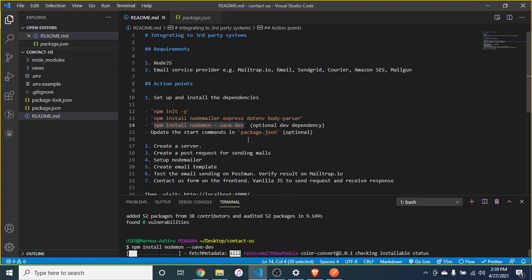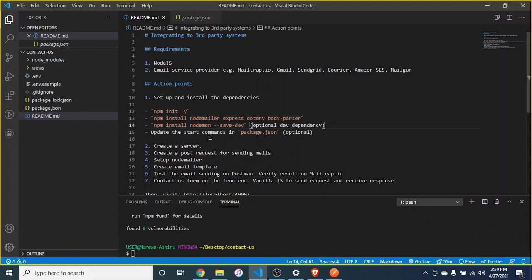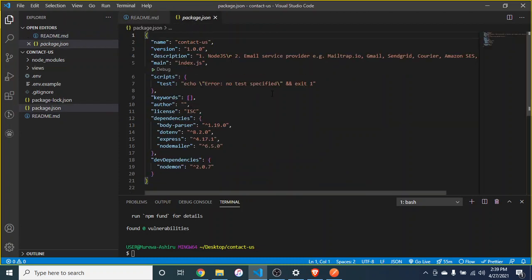The --save-dev, as you can see here, is an indication that it's a dev dependency. So we will be checking out our package.json and we'll be seeing all these things that we installed. The last thing that we will be doing is updating our package.json with the relevant start commands that we need. So let's go over to it and see.